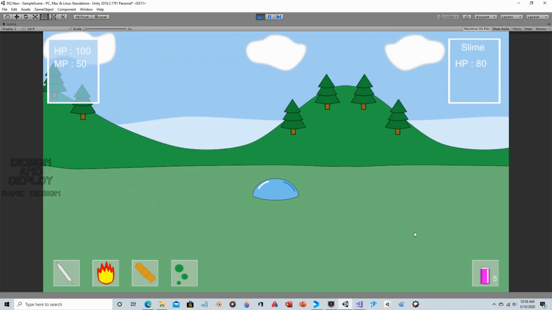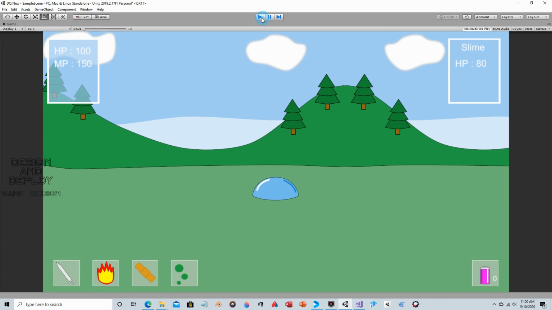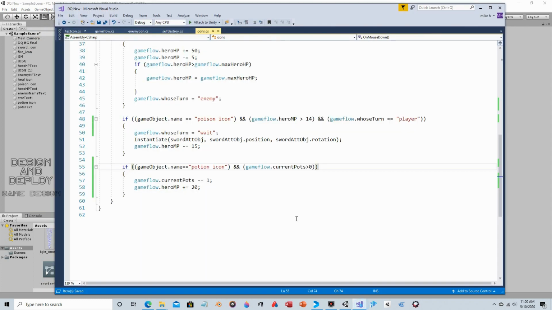So since there's 5 of these, this should increase by 100 total, and this should not go beyond 0. Yep, 150, and this won't go beyond 0. I'm rapidly clicking and nothing's happening. Now we just want to control the maximum, so that we don't exceed the allowed maximum MP.